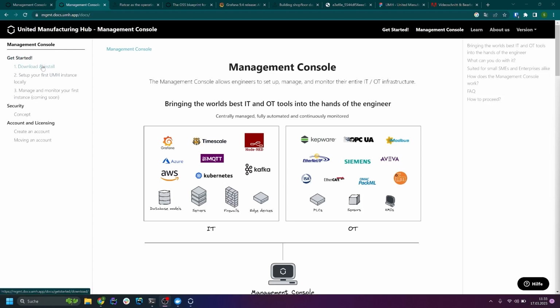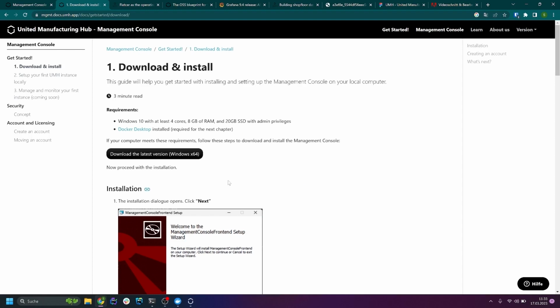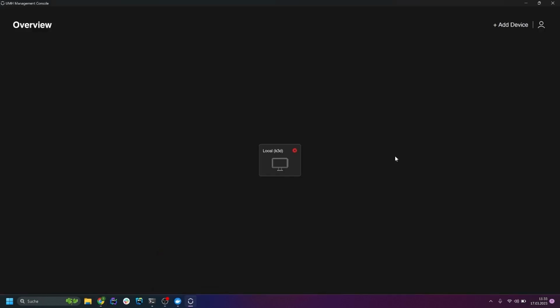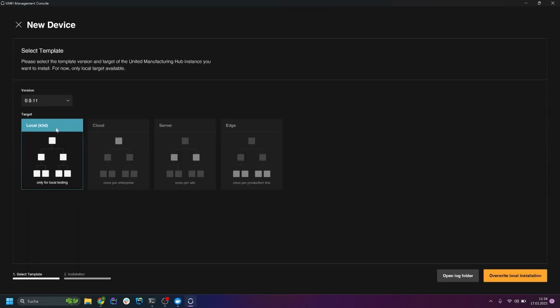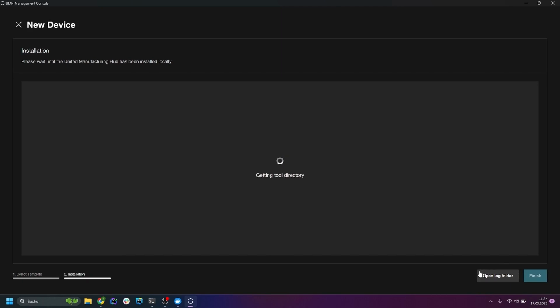immediately get started. Just download and install. I already did that, so let's just open it. I've already created an account for authentication. And yeah, what can you do with the management console? For now, we can install the UMH stack locally. So add device, select your version, your target, and since I have already an installation, it's going to overwrite it, but doesn't matter.